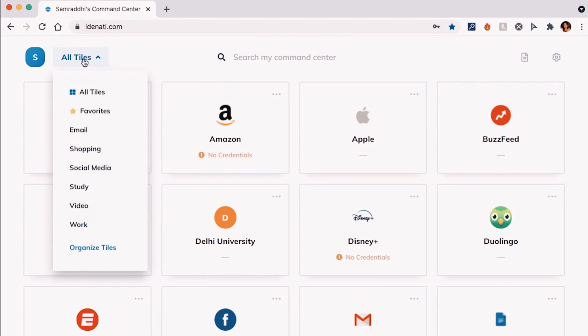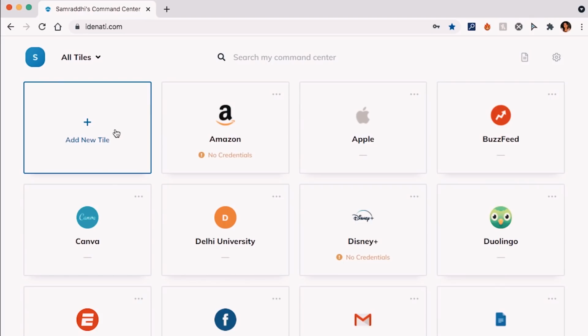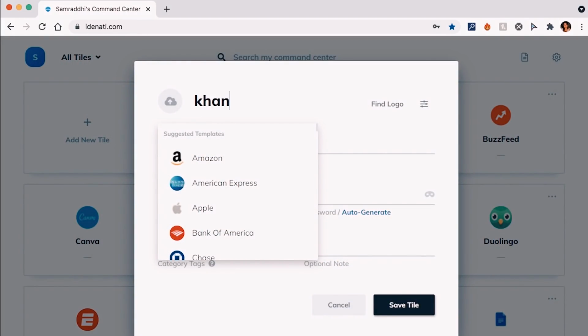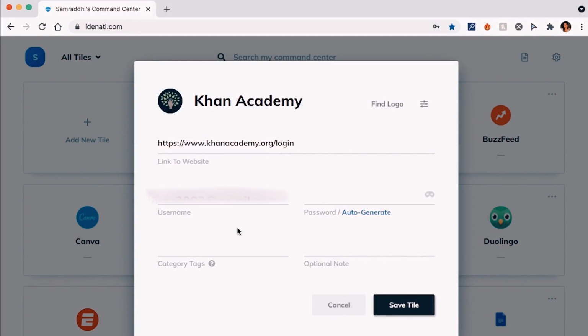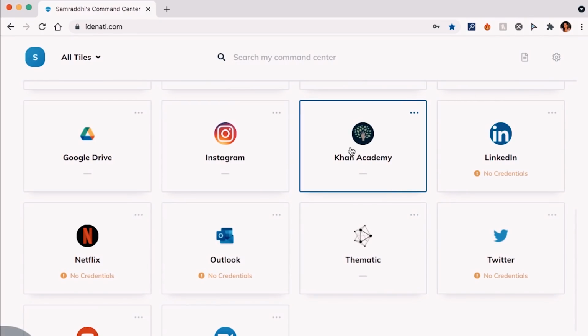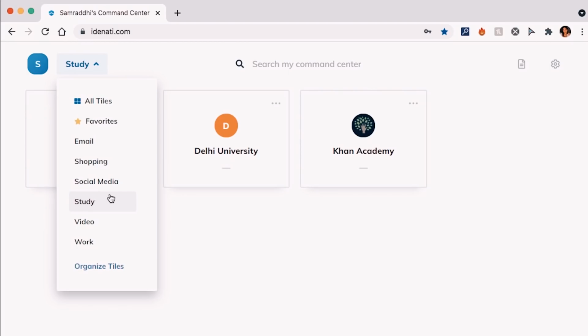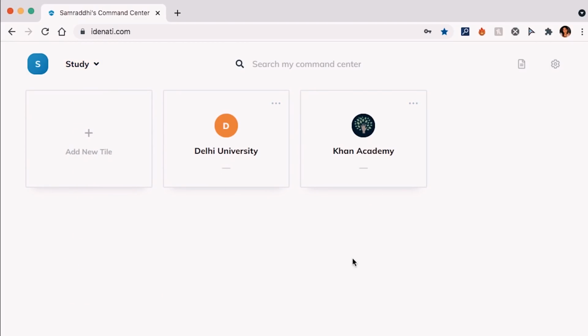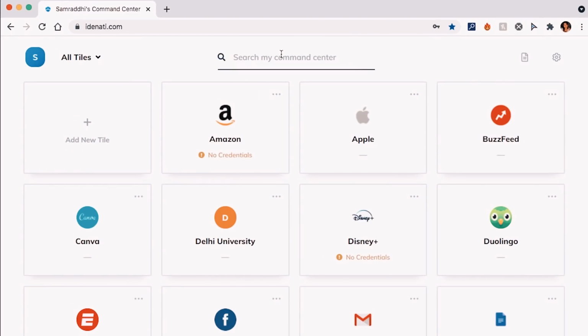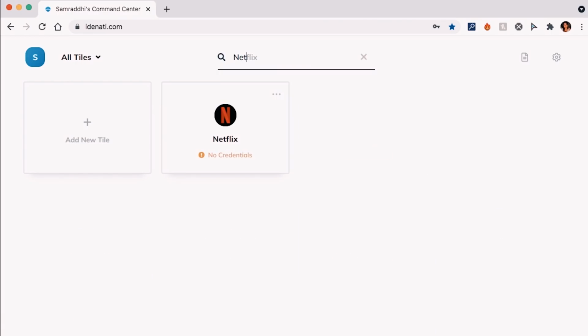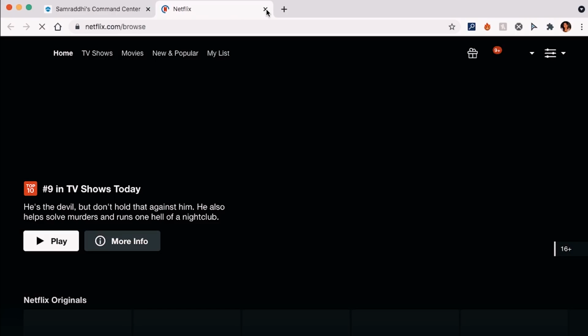So after you have signed up, you'll see a web page like this, and you can search for the tiles that you want, or to add a new tile, just go to add new tile and search for the tile that you want. I added Khan Academy and I added it to the category of study. Then I just saved it, and after you have done that, you can go to the category that you want. For me it was study, and you can see all the study tiles that I have over there. Or if you want to search for any tile, you can simply do that. I searched for Netflix. When you click on that, the Netflix site will just open.